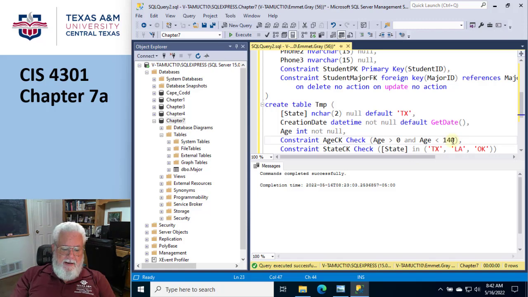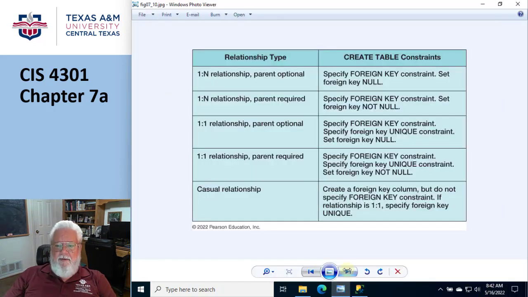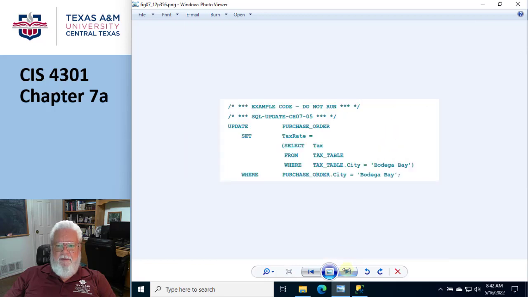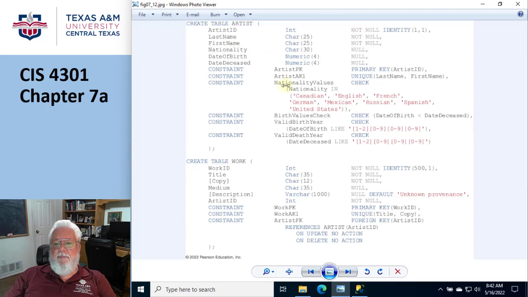Good. Okay. So they basically have a summary here. Here's an example where they put the check constraint and they said nationality in. So this is a range constraint. Here's a weird one that I thought was pretty cool. I never thought about this. The date of birth has to be less than the date deceased. Yeah, that makes sense. You can't have them backwards.